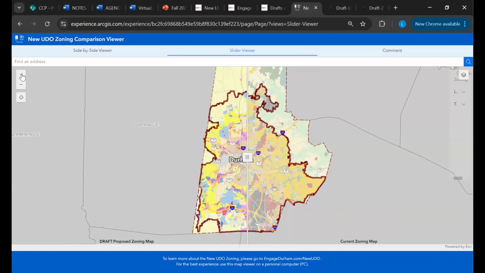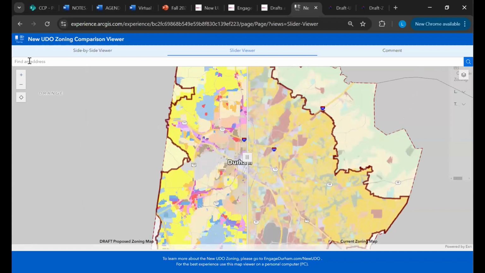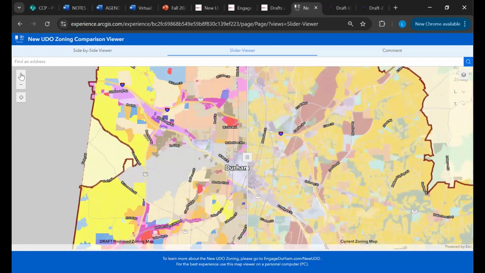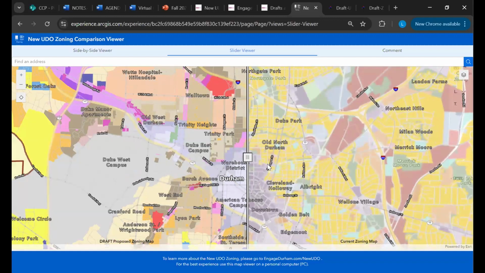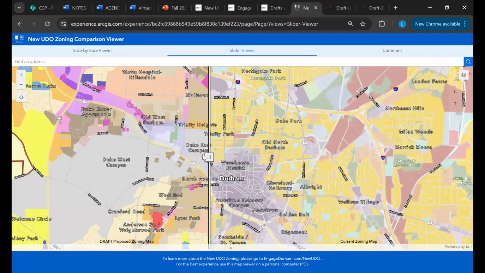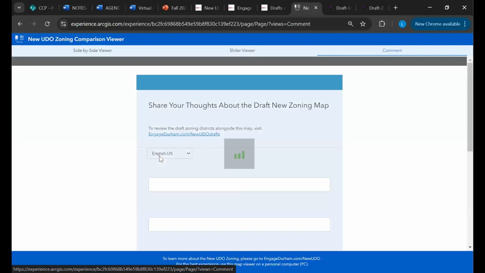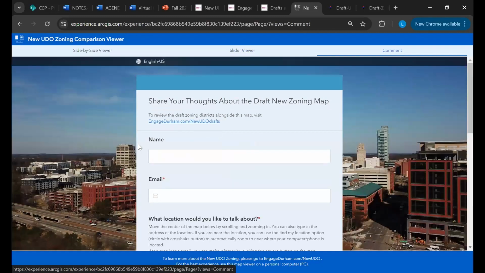But again, you can zoom in. You can also search for a specific address up in the bar, and it will zoom into that address so that you can take a look at what is proposed. So here you'll see downtown, and you can use that slider. The last piece of map related content here is actually a way to put map comments or to post input that's specific to a particular location.